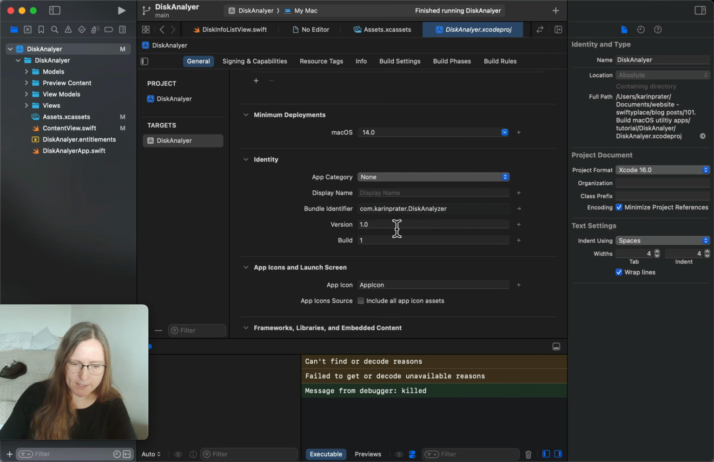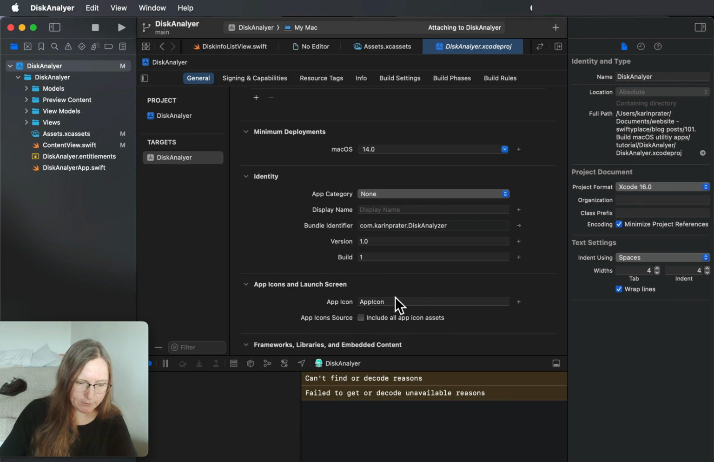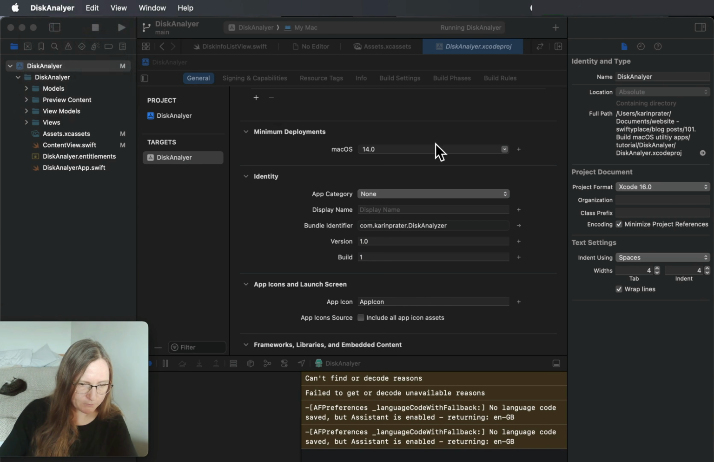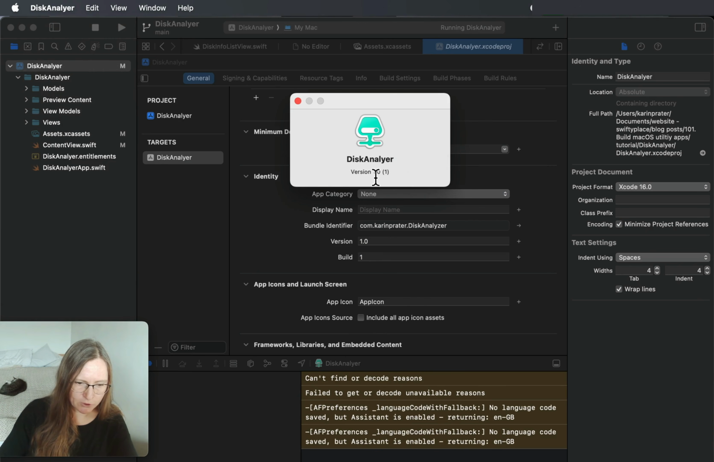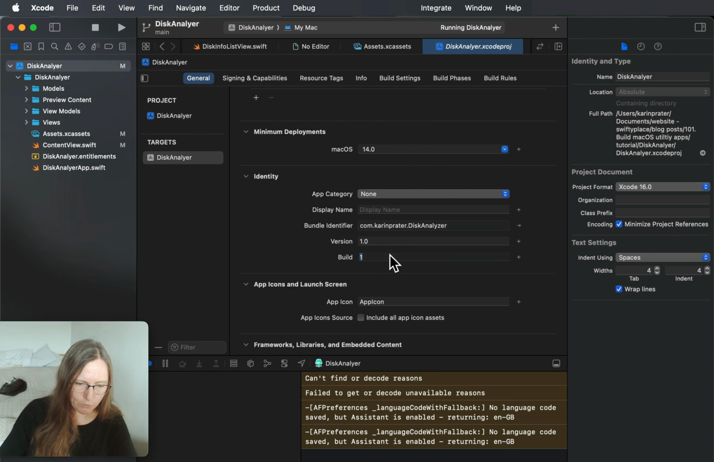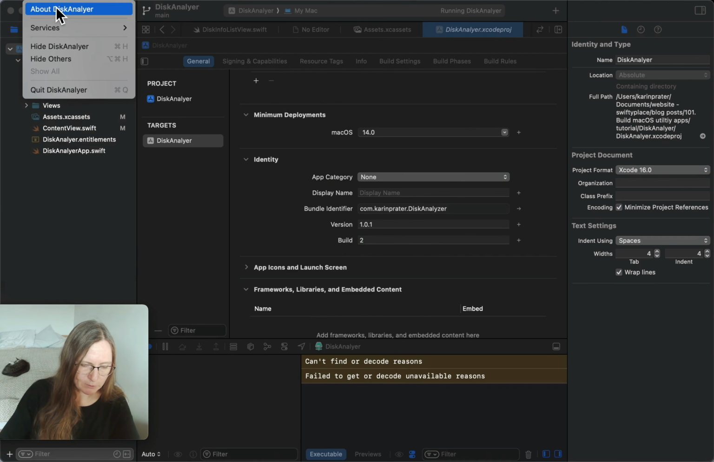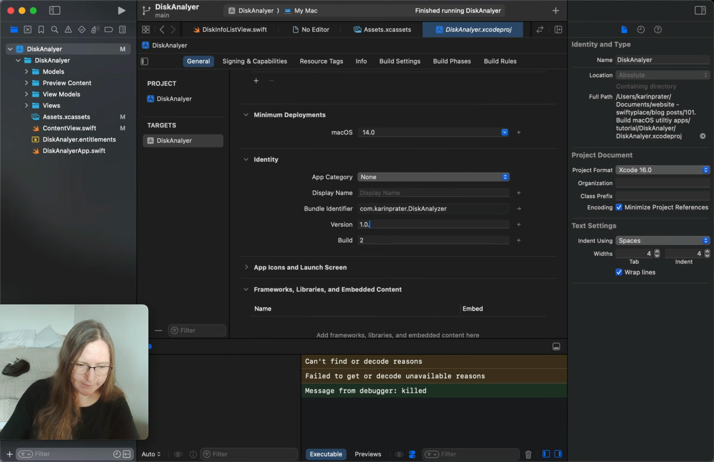If this is the first time, it's version 1.0 and the build is 1. You will see this information if you go under your app's About. Here you see this is version 1.0 with build 1. If you change this, for example, if you have a minor bug fix, I change the build to 2 because this would then be the next build, you go under About. In my case, we're starting for the first time, so it's version 1.0 and build 1.